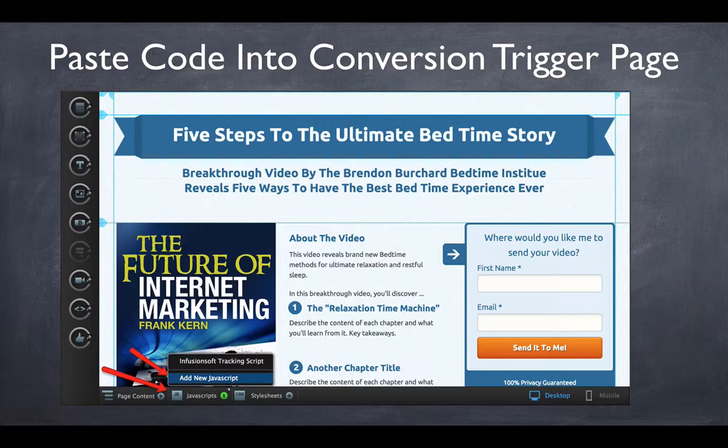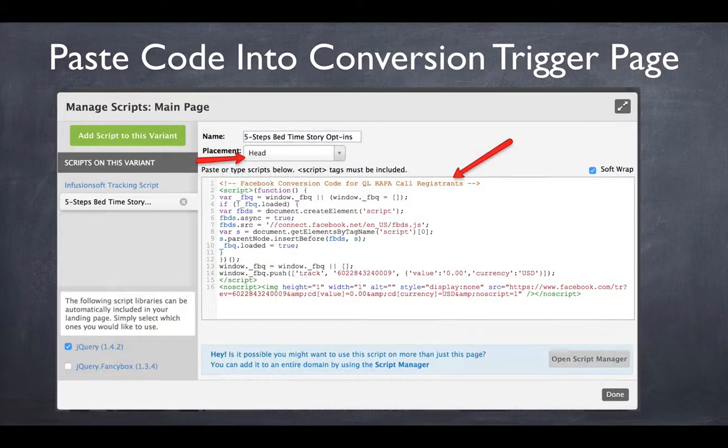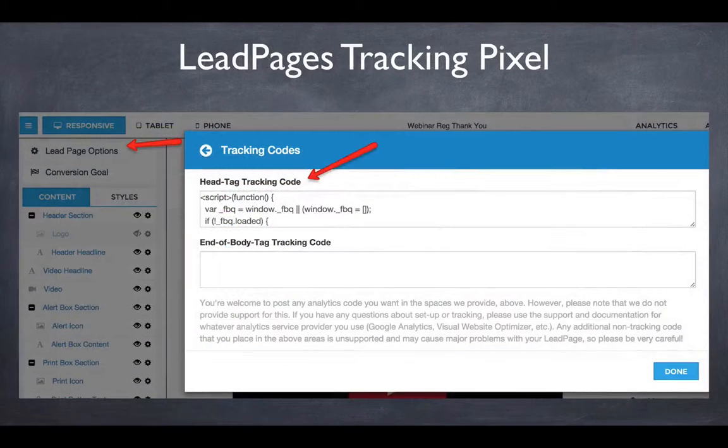So you click Add New JavaScript, and then in Unbounce, you just title it "5 steps bedtime story opt-ins," and then you want to make sure it goes into the head of that page, and then you just paste the code, hit done, boom, voila. All right, I'll show you how to do that in a second.